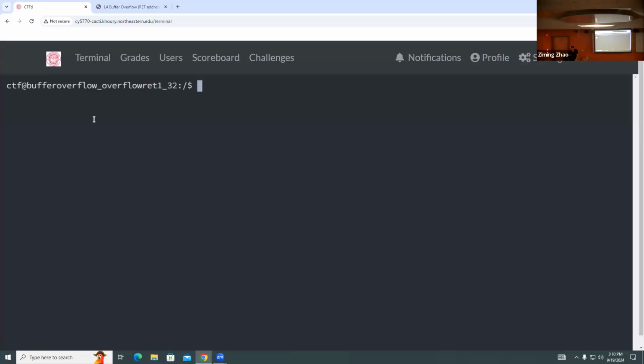So we're going to debug this step by step to see how it works. But before that, let's just run this program. When we run this program, very conveniently, the program already prints out the print flag function address for you. Obviously, in the future, other programs will not do this for you. You need to figure out where they are.